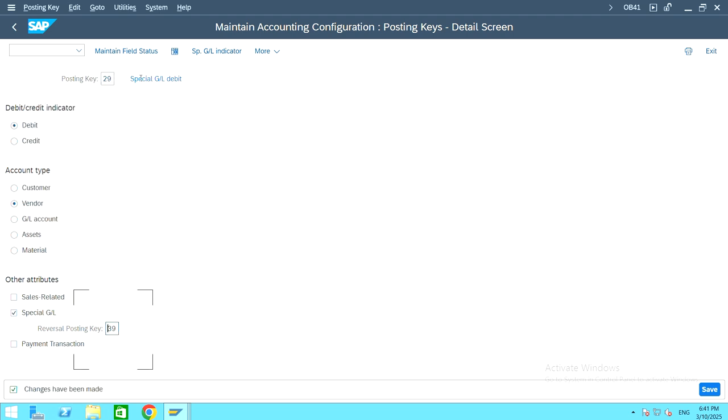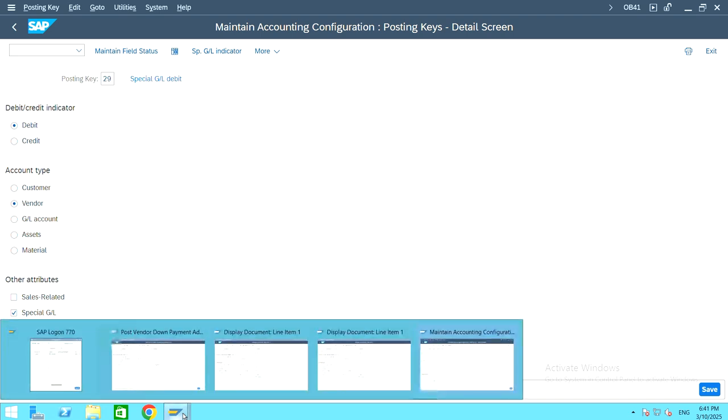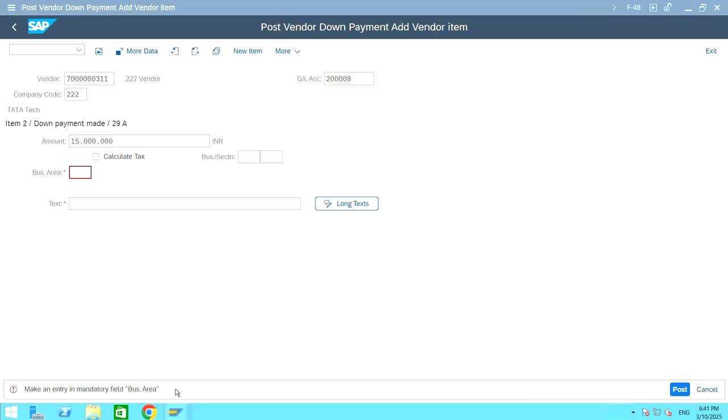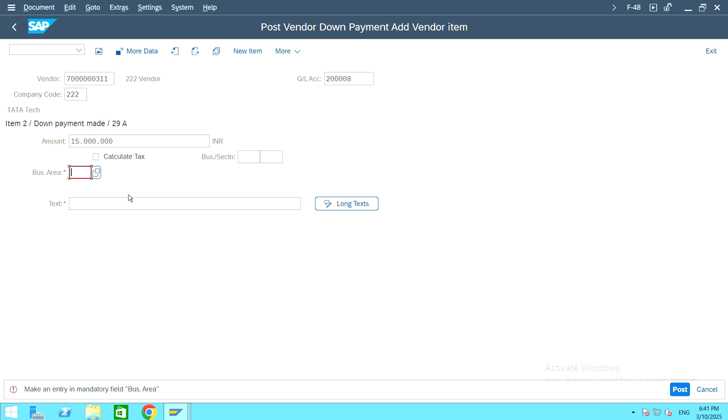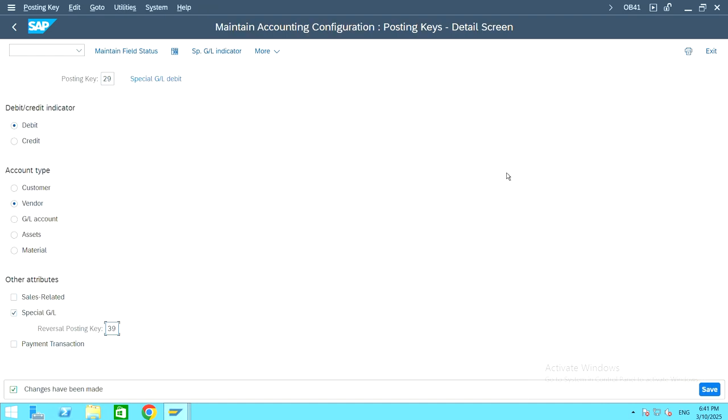Now again go to Maintain Field Status. There is another field also in this post vendor document. While we are posting the vendor down payment, here we can see that two fields are mandatory. For these two fields, one we have done, the text field. We also need to do it for the business area. Both fields are under posting key 29. So go to the transaction code OB41. Here select posting key 29. Double click on the 29 posting key and click on Maintain Field Status.